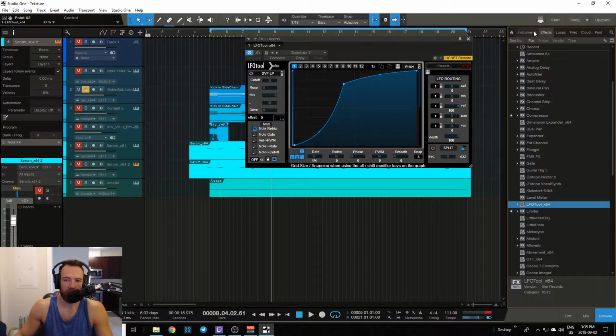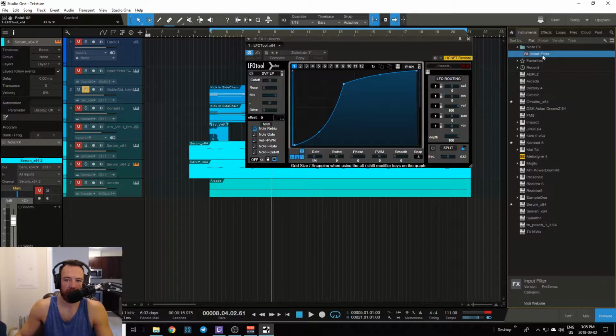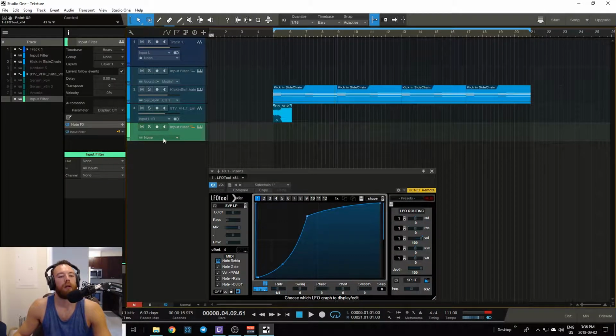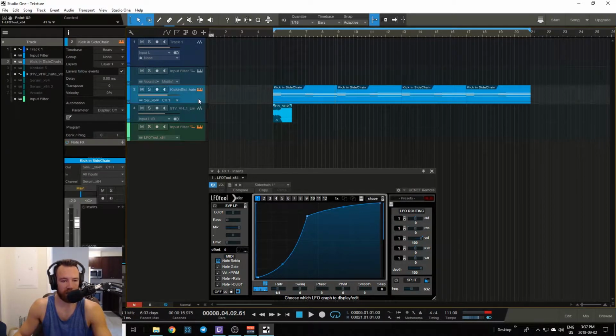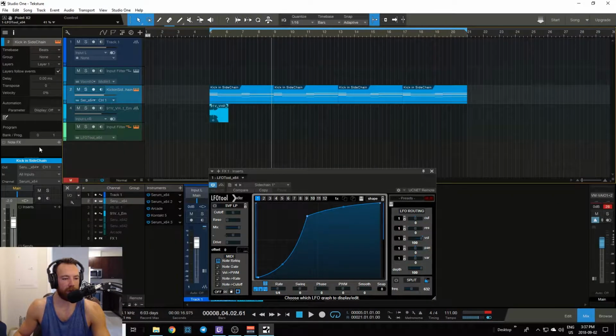And now we're going to add input filter from our instruments. Okay. We got to tell this input filter to read from our LFO tool. Go to the track that you want to be side chained. F4 brings you our side panel here.